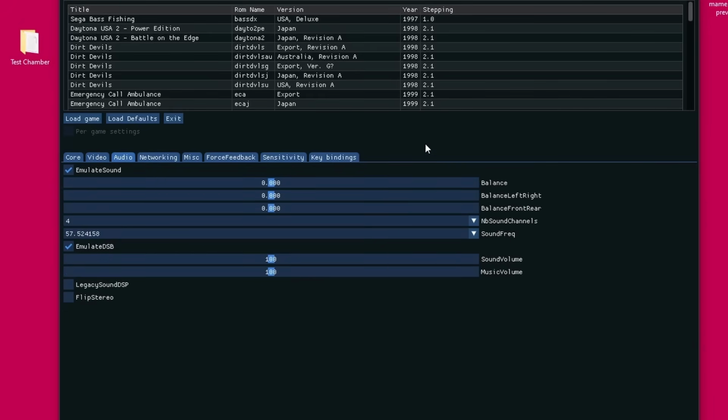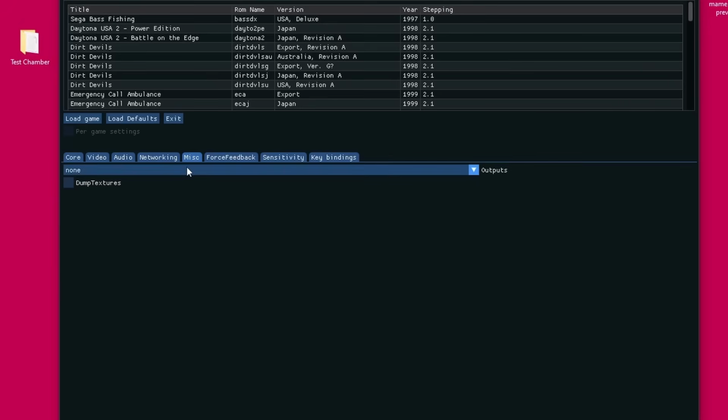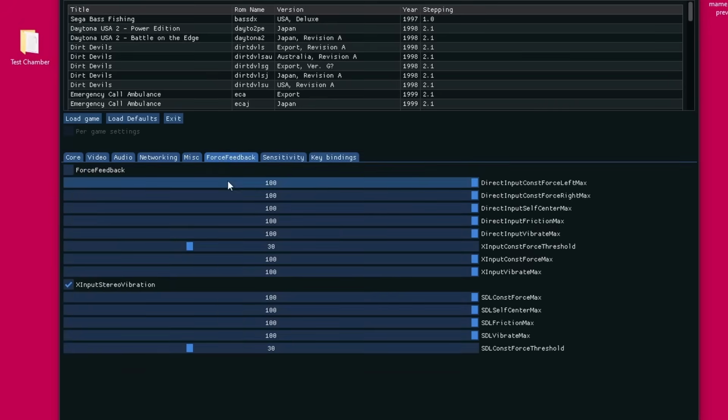On the audio side of things, I would just leave everything as is, whether you have the configuration files installed or not. And honestly, networking, this is not a networking tutorial. If you want to see stuff like that in the future, leave me a comment down below. In miscellaneous, nothing is there. If you use the configuration pack, you're going to have force feedback enabled. If you don't, you want to select it right here.